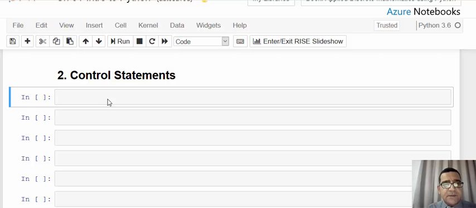Hello everybody, let us go through the control statement and see how to use control statement in Python. Okay, so here indentation is very important. Let us look to this example.